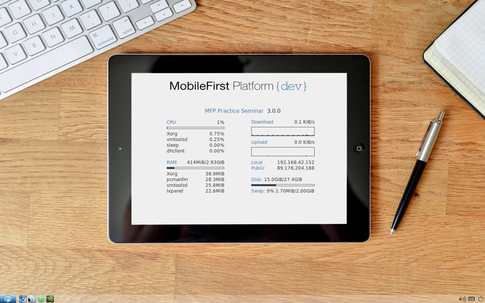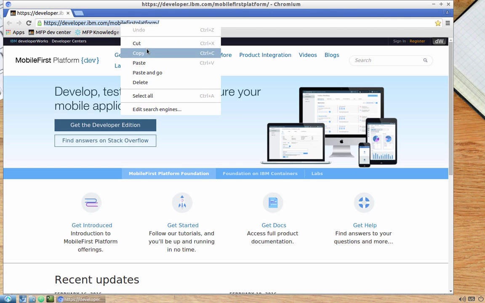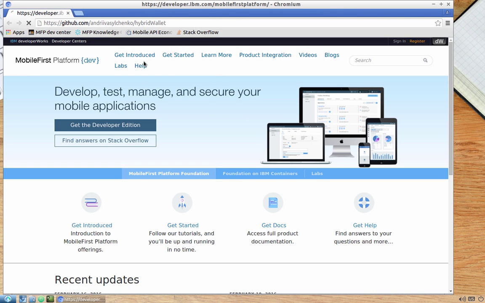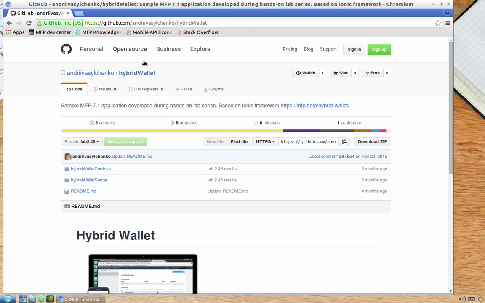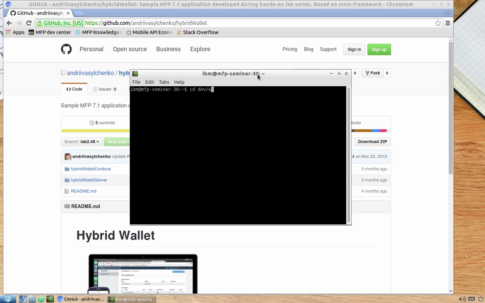So let's start with opening the web browser and navigating to the GitHub page, to the repository of the hybrid wallet project for 7.1. You can get that link below this lab video in the description for this particular lab. What we need to do here is just copy this URL. Then we can open a terminal window, navigate inside dev workspaces, and let's create a new folder called hybrid wallet and get inside it.